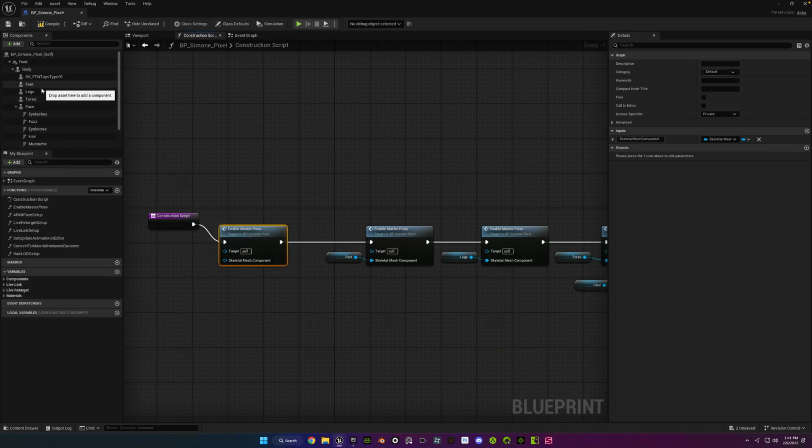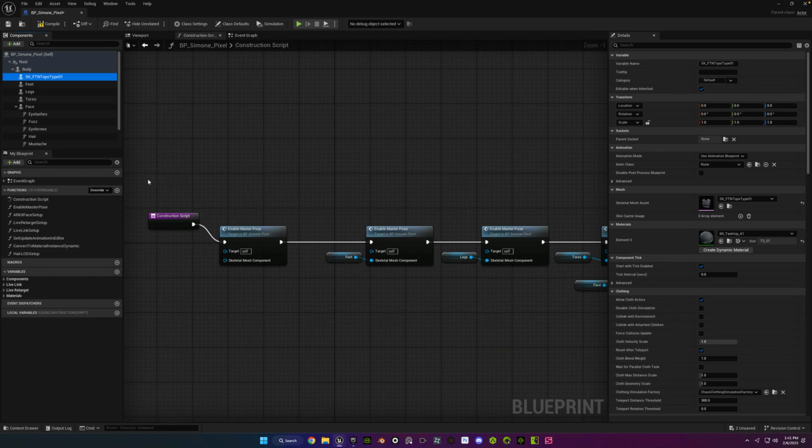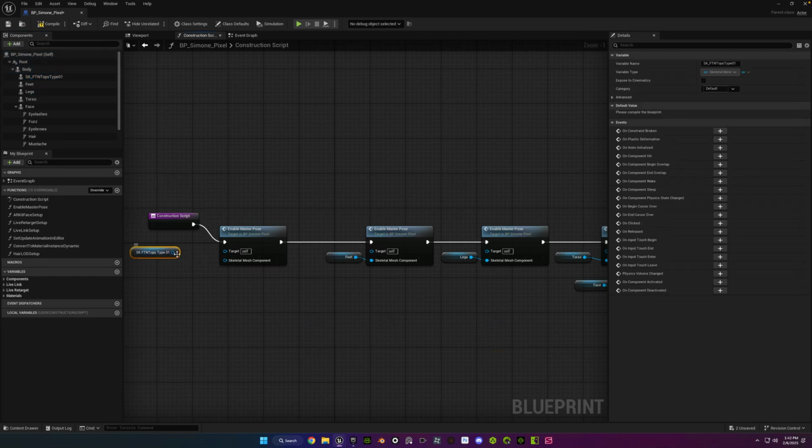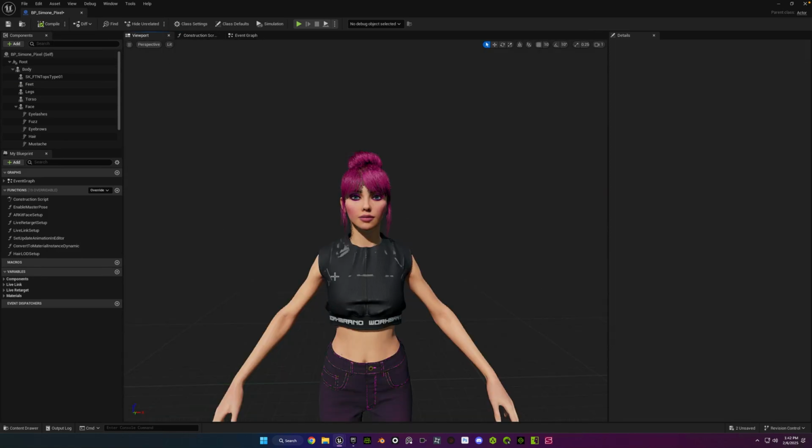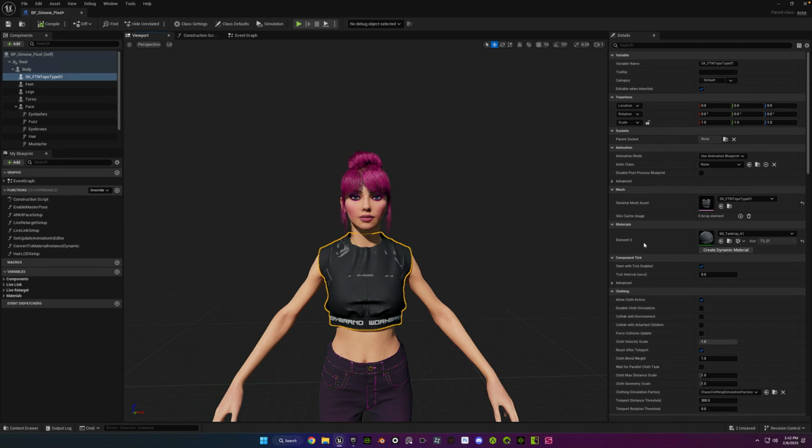Now from the components box, just drag that skeletal mesh shirt into the construction script, and then we'll connect it up to the skeletal mesh component pin on the enable master pose node. And then we'll go back to the viewport tab just so we can see what happens when we hit compile. So hit the compile button, it should drop into place. And this pack comes with different material colors, so I'm going to select the pink material so it looks nicer. Once you're happy, just make sure to hit the Save button in the upper left of the blueprint window. Now you can close it and go back to the project.